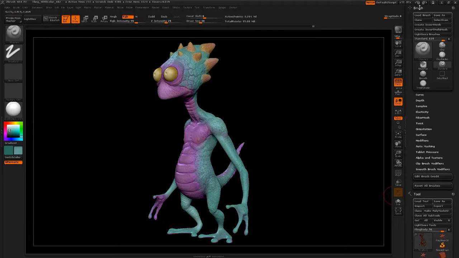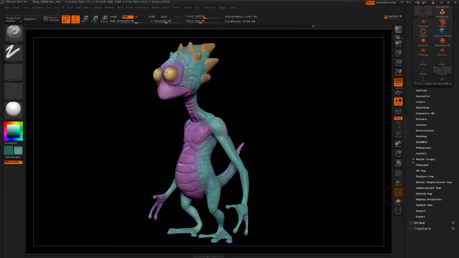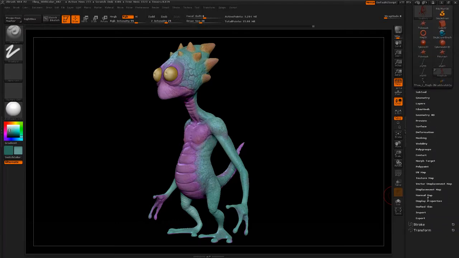So in order to do that, let me hide this brush palette. You should see Tool over here to the side. If you open this up and we go to the UV map, here's where we can set the size of the map that we're going to output. So if you want a 1024, you can click on this. If you want a 2048, you can click on this, 4096. So that's going to give you your map size.